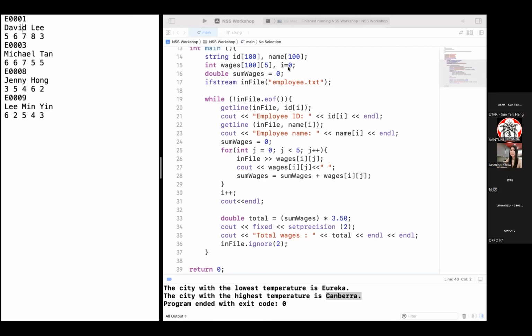I is just to increase the counter later on, so we want to increase the index number. And then we have another variable to store the total wages. Sorry, this is to calculate the total of the hours first, and then we store it in sumWages. Then after that, only then we multiply by 3.5.